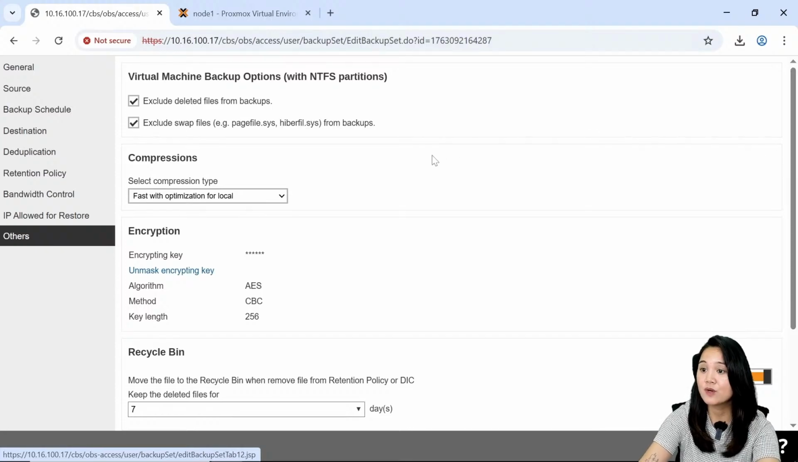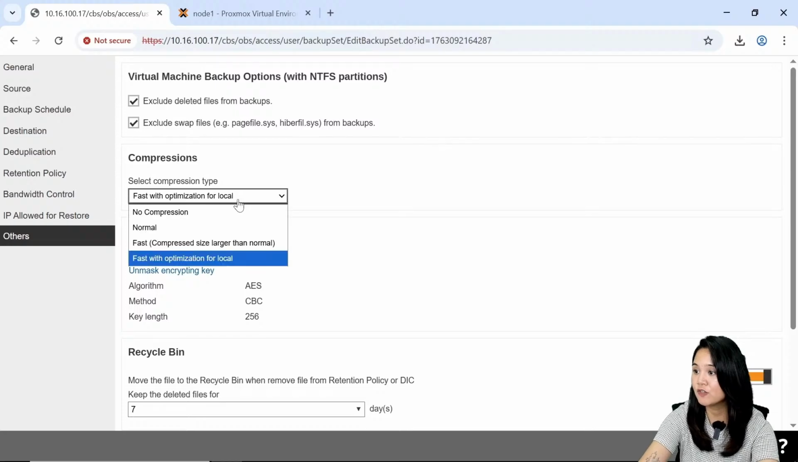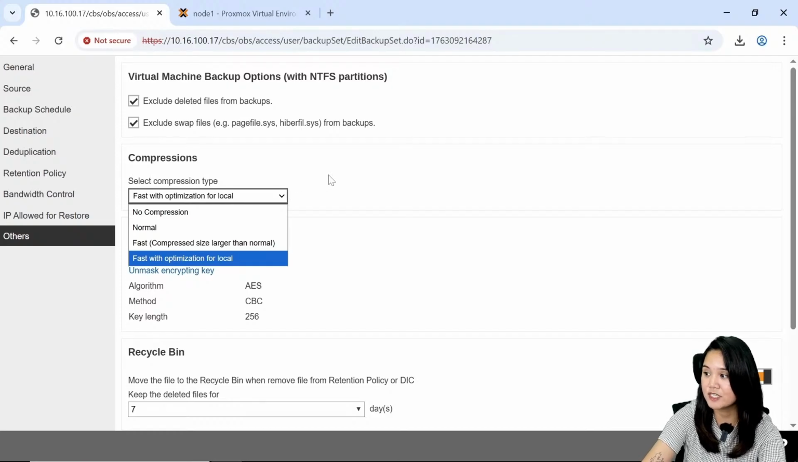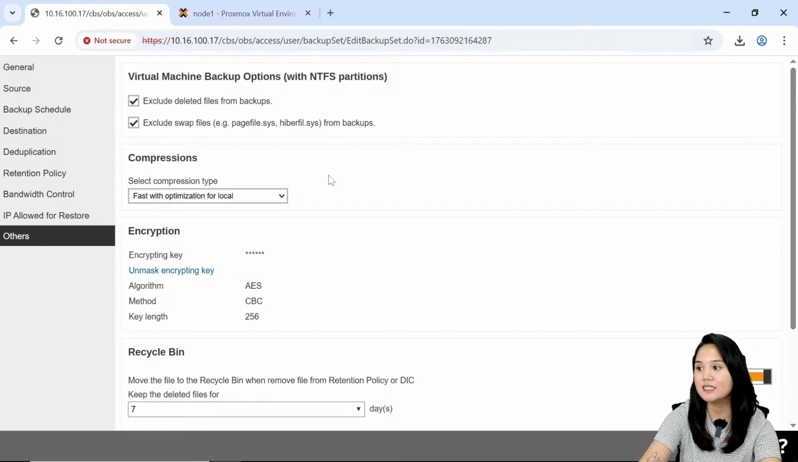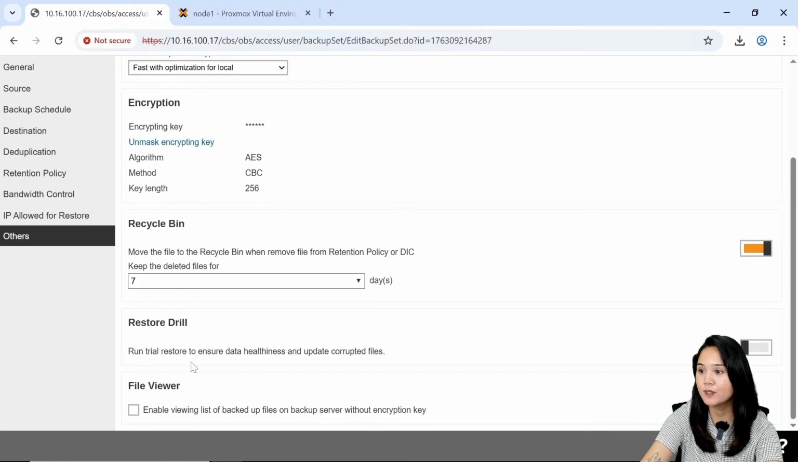Next is the compression setting, which enhances the backup performance and reduces storage space and storage costs. Fast with optimization for local is selected. So let's keep this on default, as this option balances data compression speed, compression ratio, and CPU usage efficiently. Now let's scroll down and enable the file viewer.